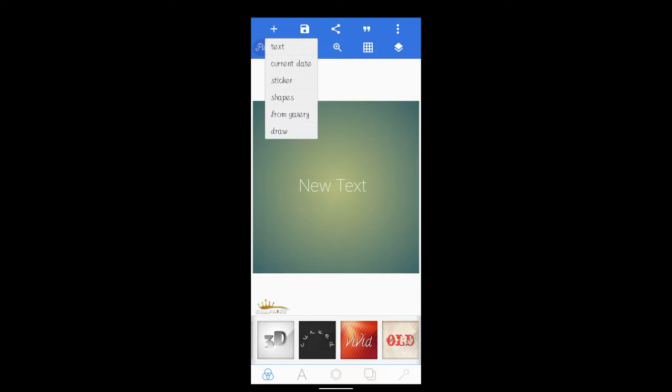You can see text. It adds a new text. You can see this is a new text. As you can see for current date, it imports the current date from your phone and adds it to your design.